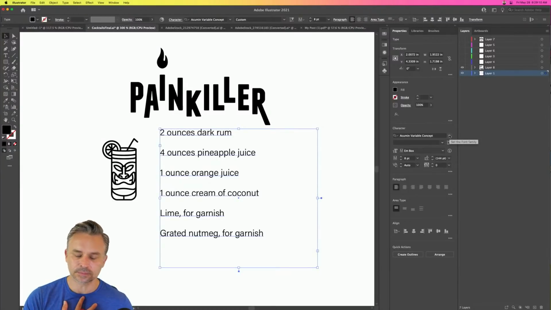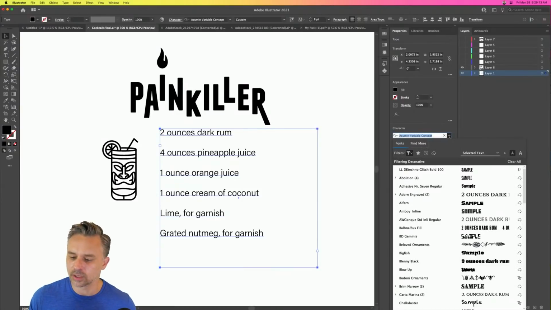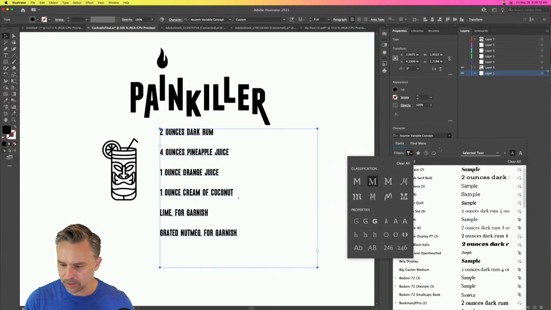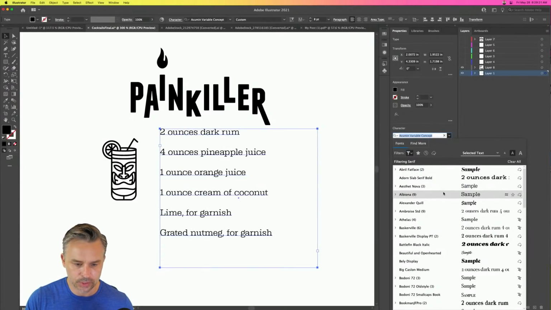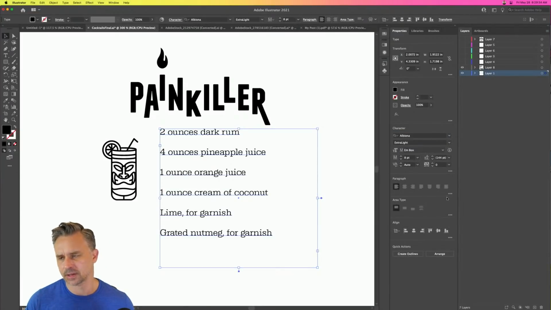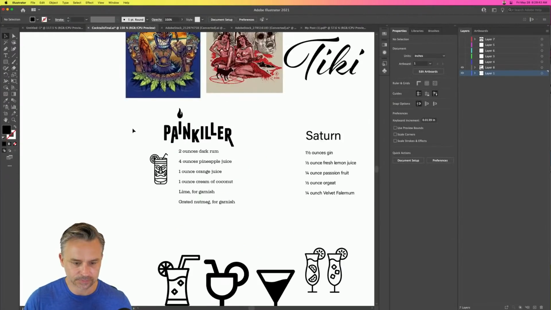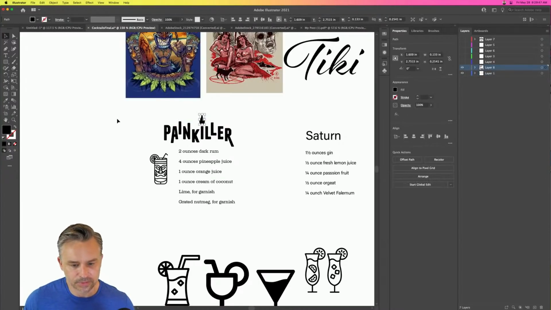Let's change this font. Again, not that cool going with just this sans serif font. Let's go for a serif-based font and roll through some of these options. I kind of like this typed up look, which looks cool. It's supposed to be kind of old because this is when tikis were big back in the 40s, basically, or earlier. There we go. We have our painkiller, at least the start. That's even better.